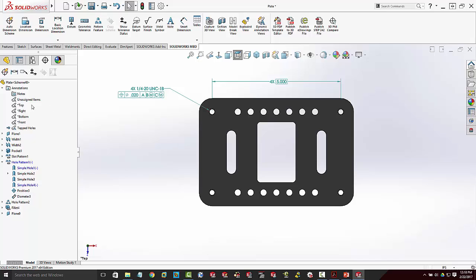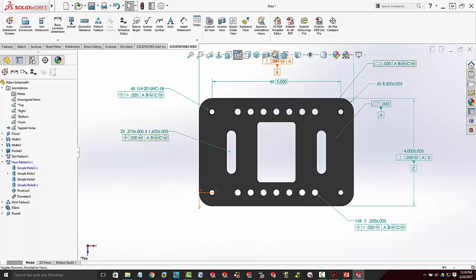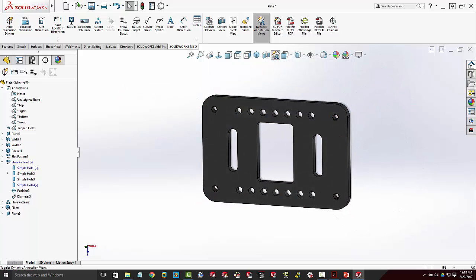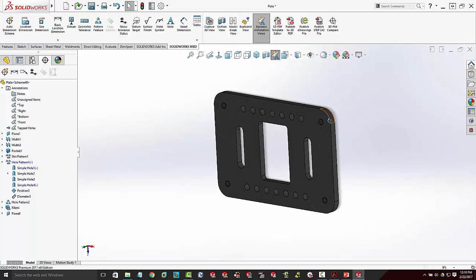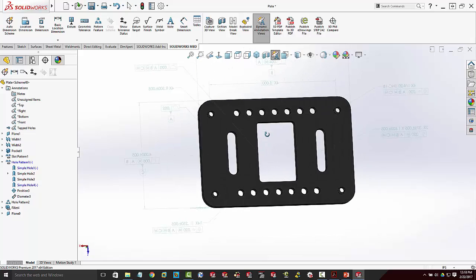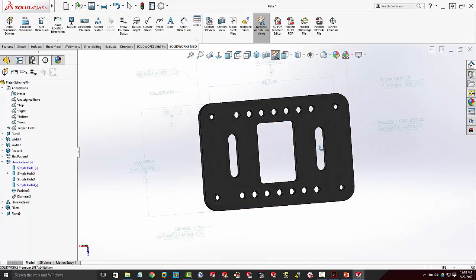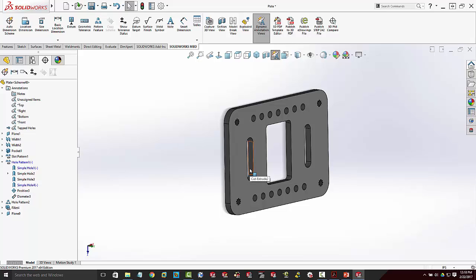So that's the annotation views. The other thing that's nice is if you do have all these dimensions shown, you can enable dynamic annotations here, and you can see what it does is it hides dimensions when that annotation view is not normal to the screen. So that can be a handy way to look at the model and not have too much clutter on the screen.